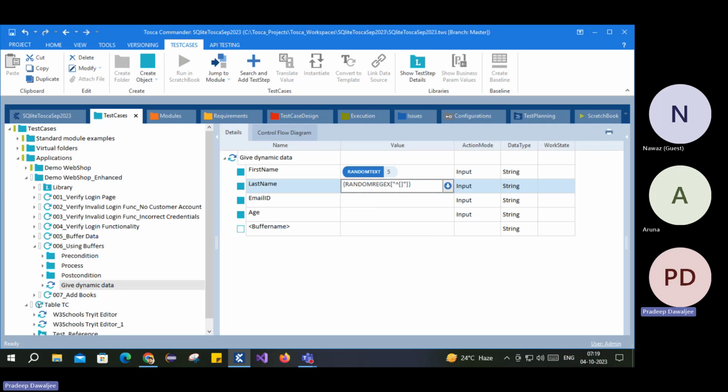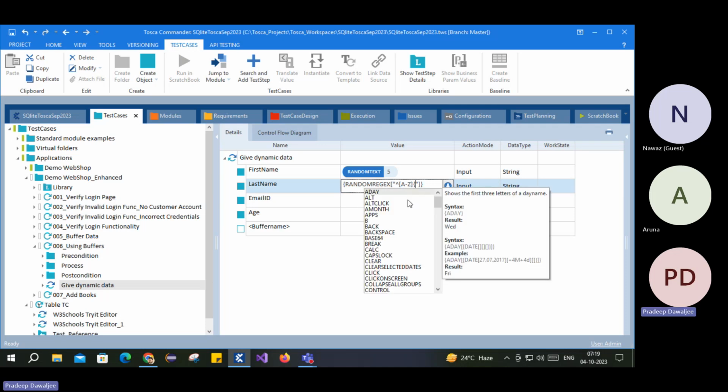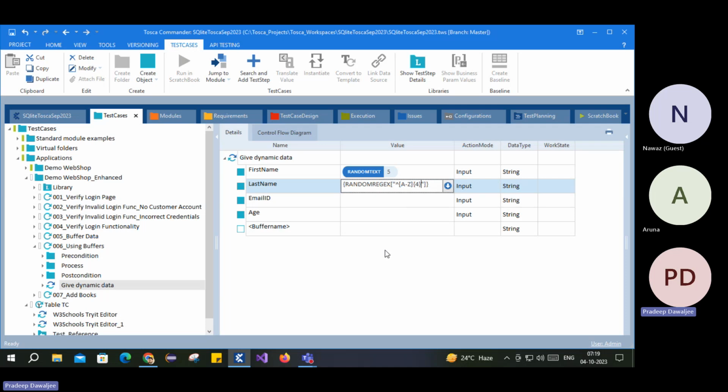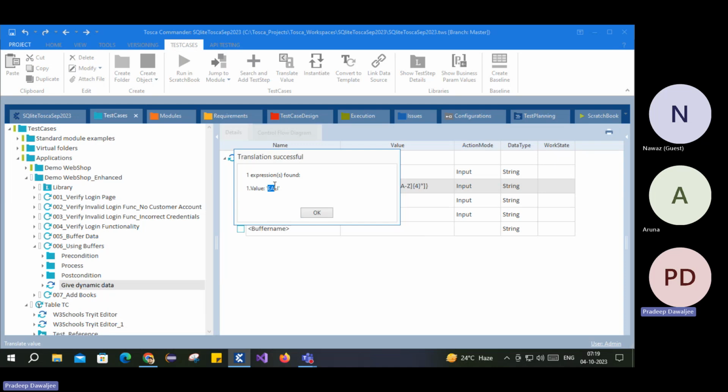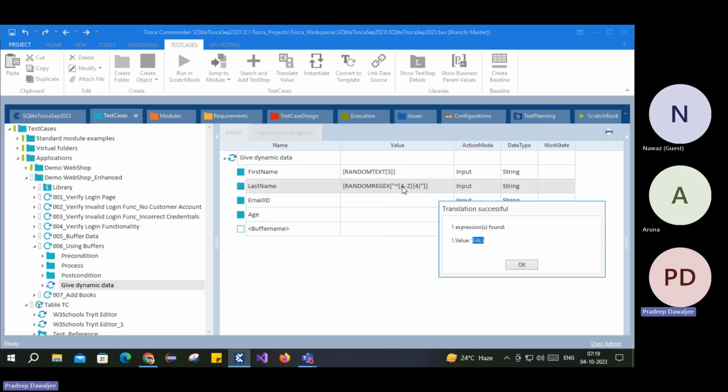Let's say I want capital A to Z with, what I would say, 4 characters. Now, if the syntax is correct and you translate the value, what it gives me is all capital letters, and only alphabets, because I have specified A to Z, which is the alphabet.